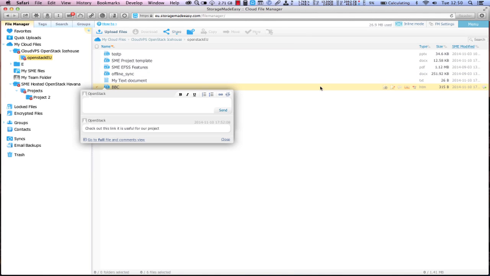The same type of tool options exist in Windows. So I'll quickly switch to a VM instance which shows Windows running with the Storage Made Easy tools.